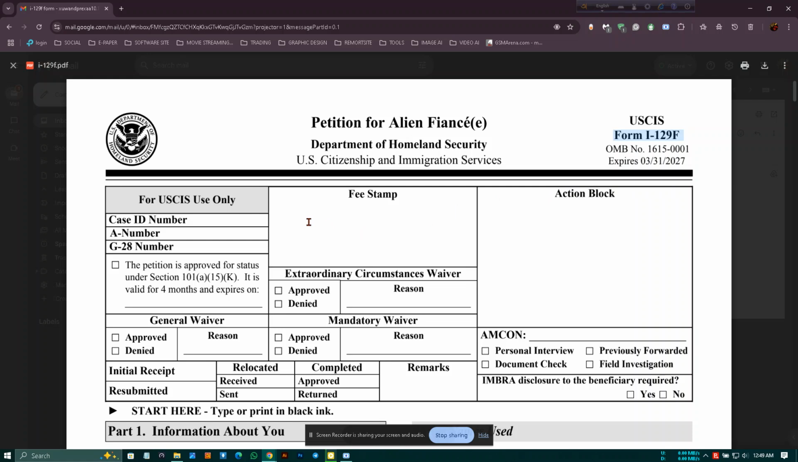Before you begin, make sure you follow these essential guidelines. Use the latest edition. Always download the most current edition of Form I-129F from the official USCIS website. USCIS will reject outdated versions of the form. Sign and date the form. The petitioner must sign the form in ink. USCIS does not accept stamped or typed signatures.